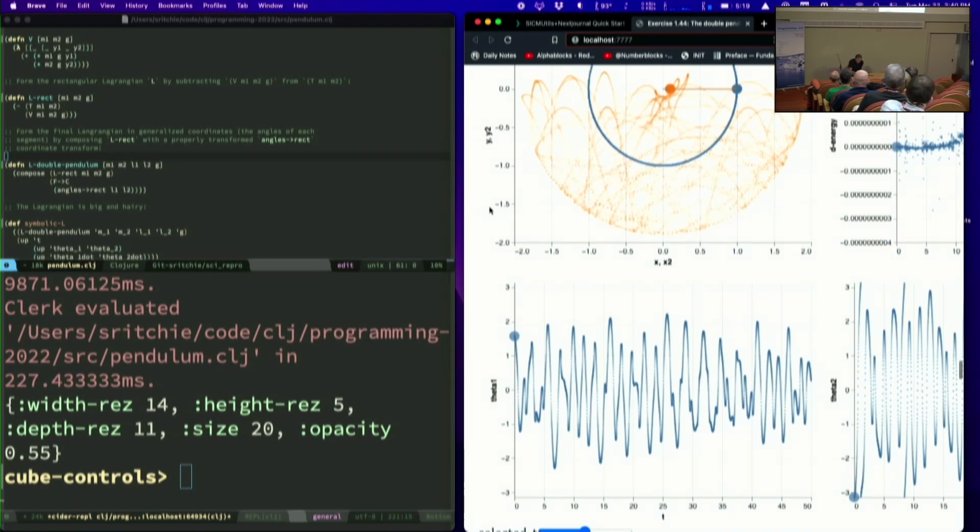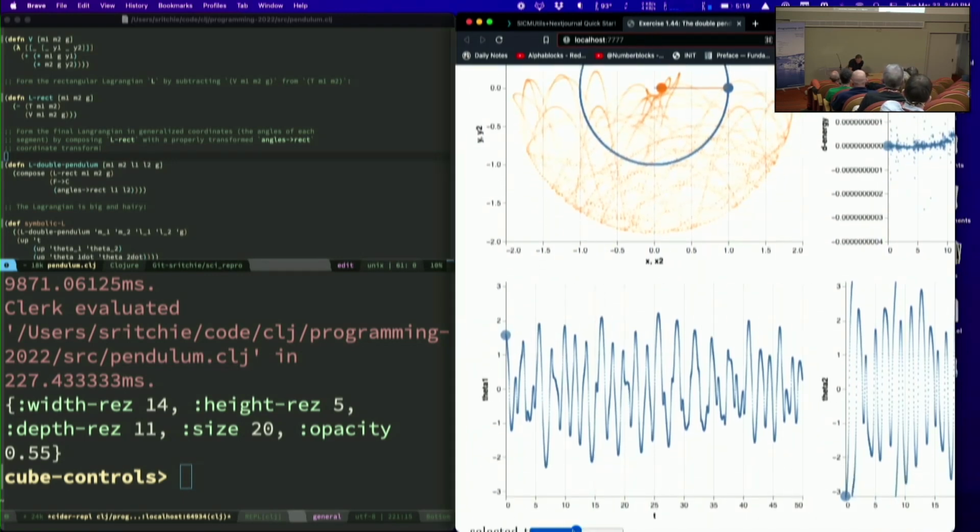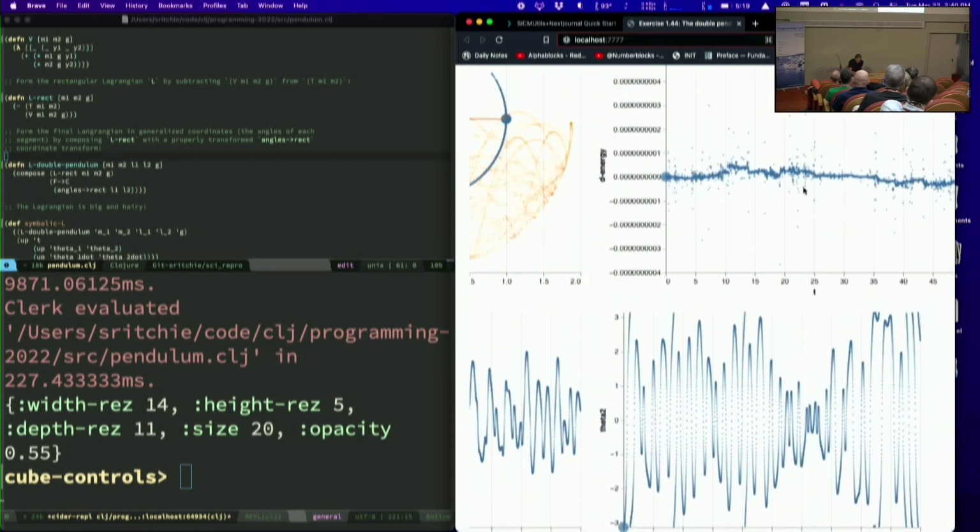Here's the chaotic initial conditions. Things look kind of more beautiful, but a little wacky. And you can see the energy is a little more jolty, but every once in a while, this thing goes off the top and cycles around as one pendulum whips the other one around.